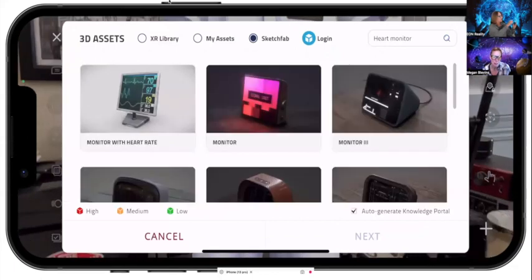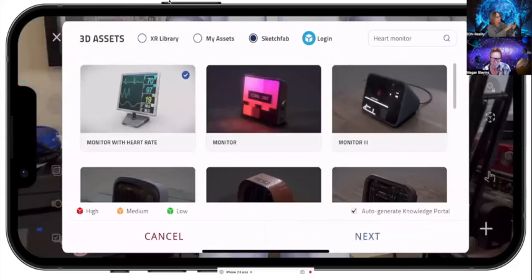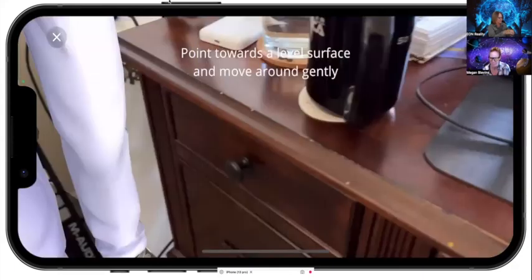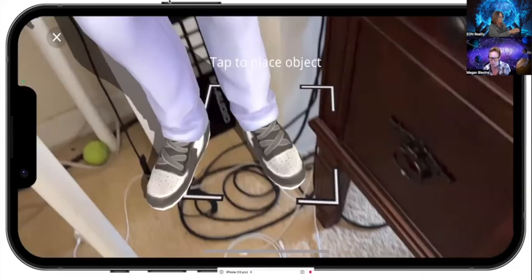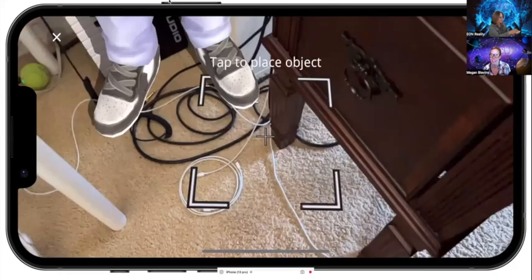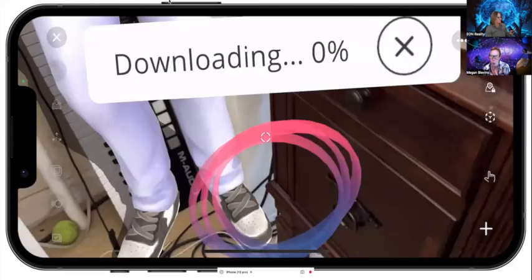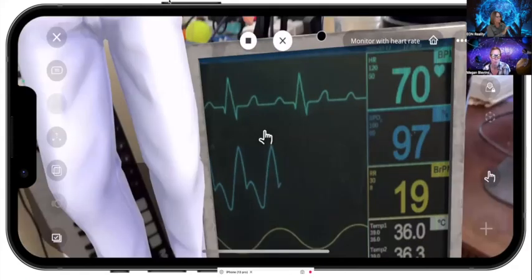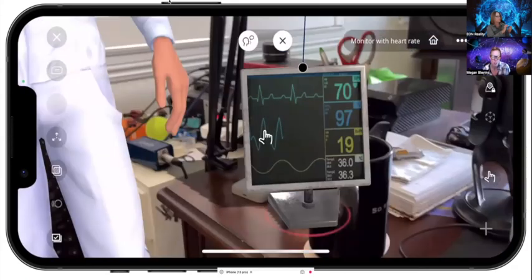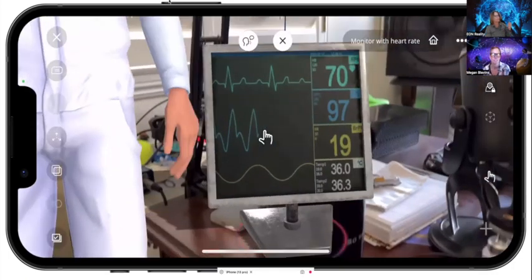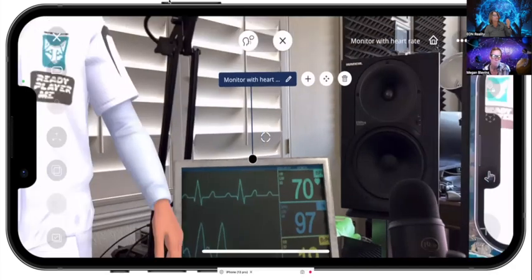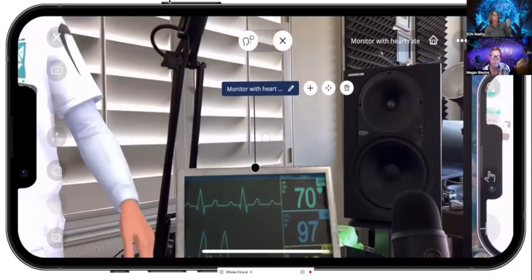And I'll just point out while this is all loading in that there's that avatar that pops up. You get to ask it questions. You can have it help point things out. I'm creating a knowledge portal for you. One moment. So now it's creating knowledge portals, which you can do yourself, or you can have it automatically create.